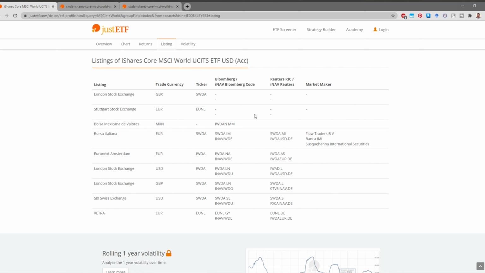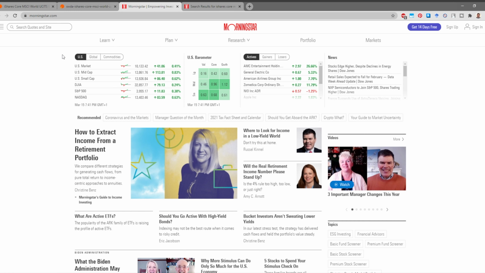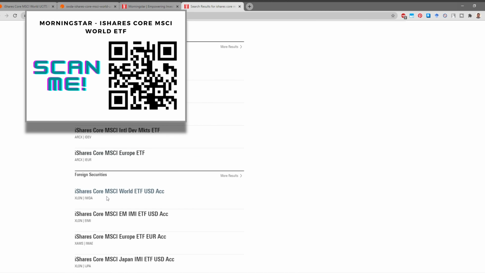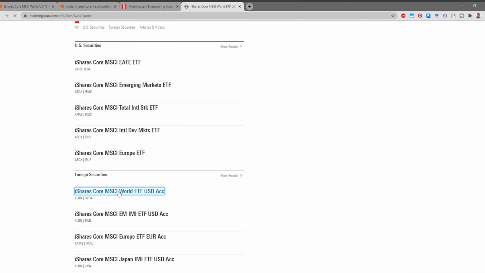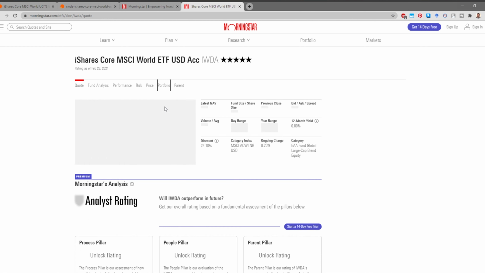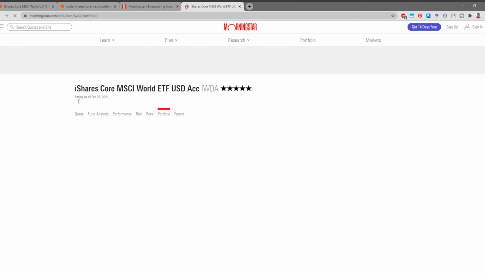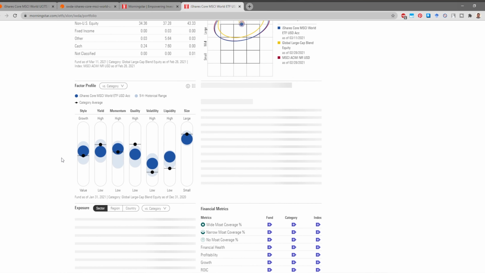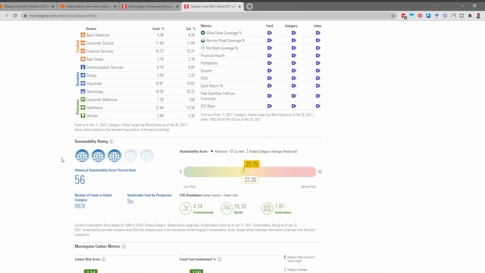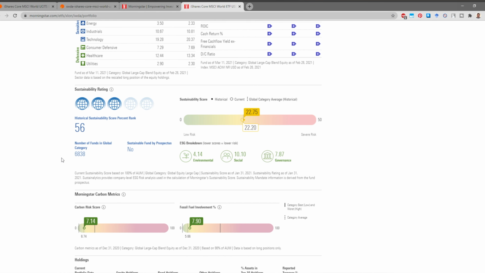If you're also interested in the sustainability rating of this ETF, I would suggest looking at another comparison site which is called morningstar.com. And here, once you've selected your ETF, you can click on the tab Portfolio and scroll down to Sustainability Rating. Here you see different scores such as Sustainability Score, Historical Sustainability Score, Percent Rank.